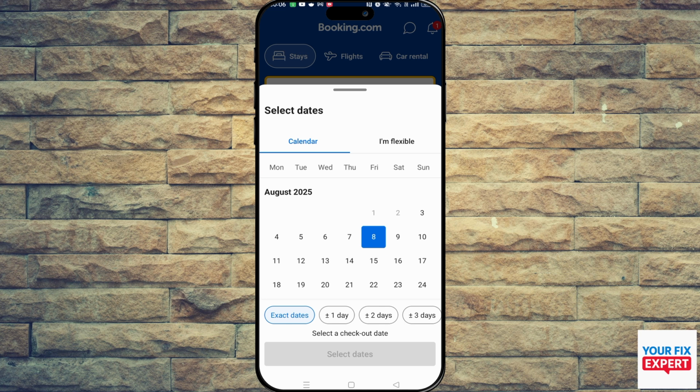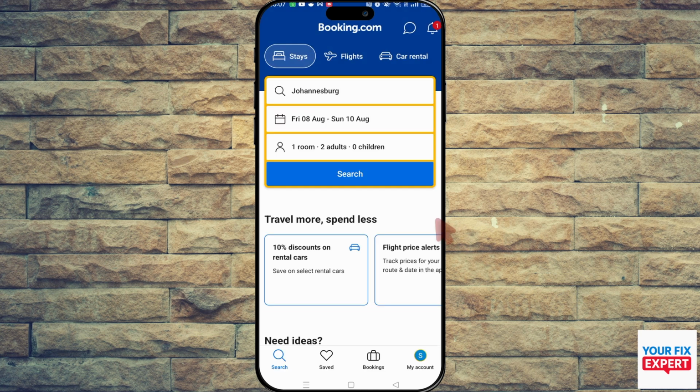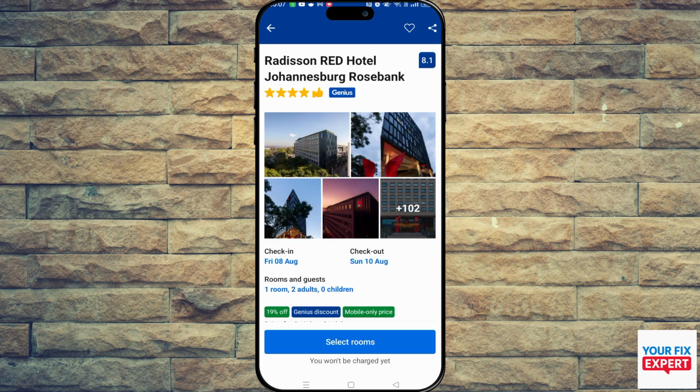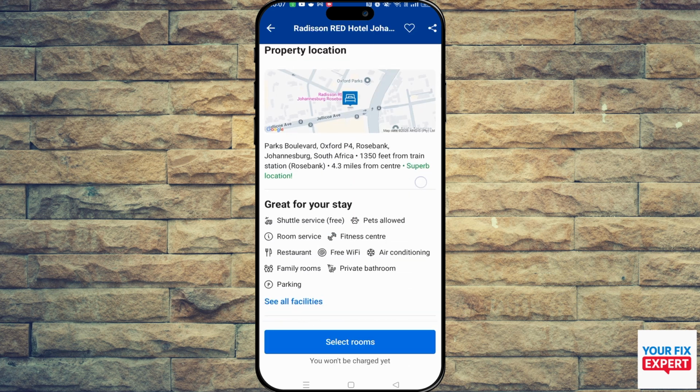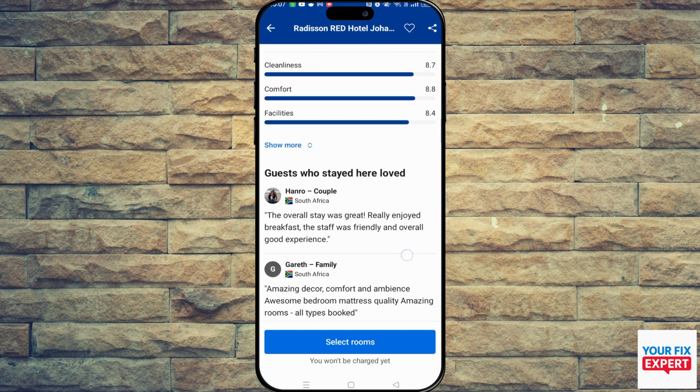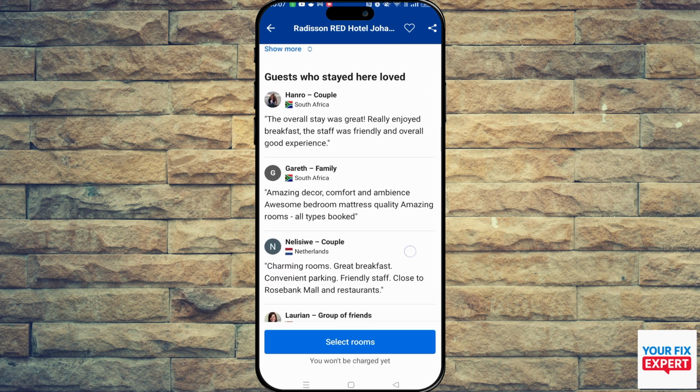So let's just say from the 8th and then hit exact dates and then click on the 10th. And then the rooms are correct. So let's just hit search and we'll just pick the first one that pops up here. Now here you can read through all the information about the specific spot, as well as if you scroll all the way down, you can see the reviews.